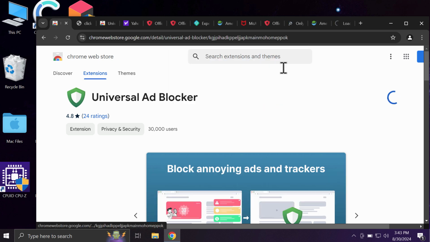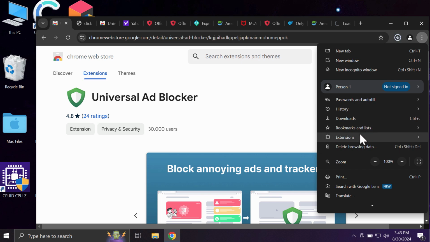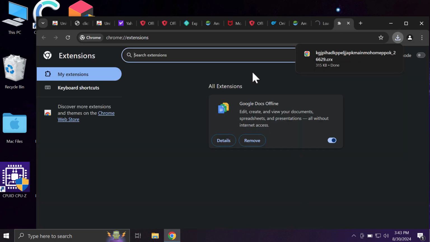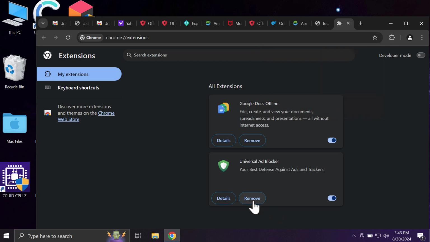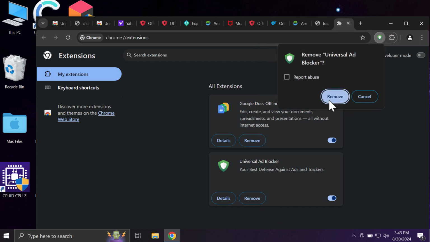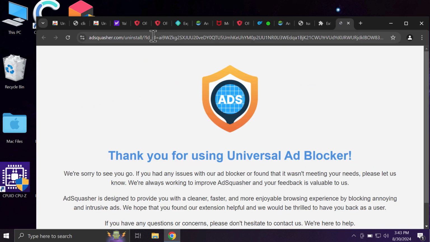If it was mistakenly added to your Google Chrome, access the menu, go to Extensions, Manage Extensions, and then if you find this extension in place, press the Remove button and remove it from the list.